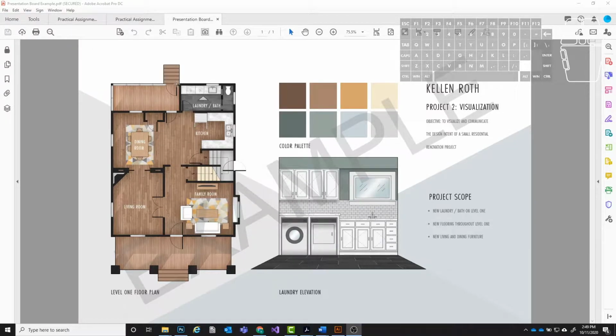Essentially we're going to be making this bigger, getting rid of the rest of the floor plan and just putting this on, and then having our elevation here. This is the final presentation board that was done in InDesign. This week we're going to focus on how we actually go about rendering the floor plan and the elevation. And then next week we're going to look at how we bring those over into InDesign and actually put together a presentation board layout.